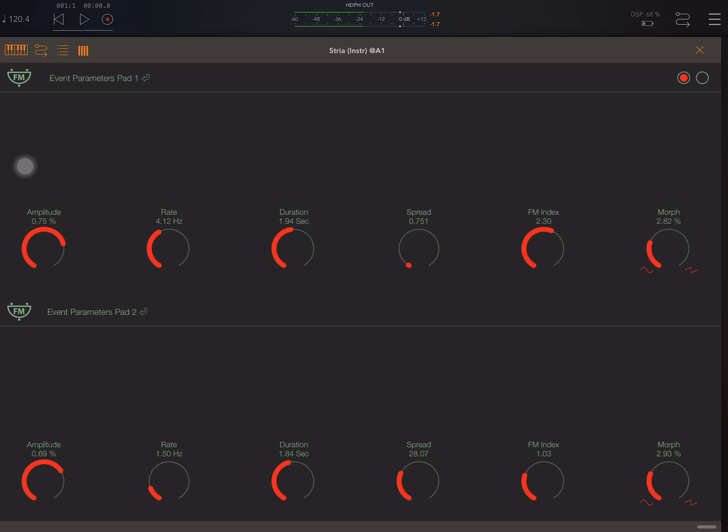Okay, the FM index button will affect the complexity of the sound. Again, we have to wait for a while to hear it because it won't change the note that's playing right at that moment. You see, this is more complex.